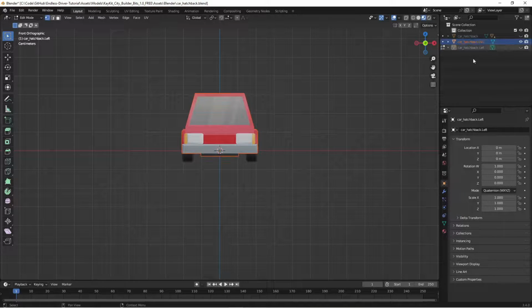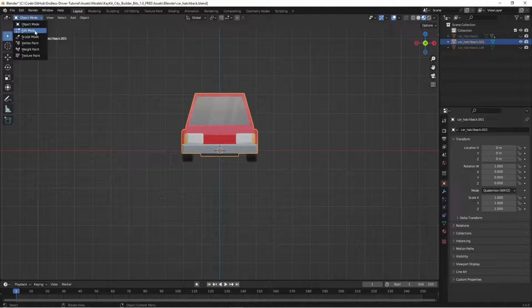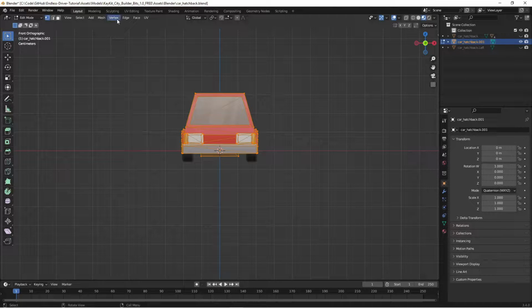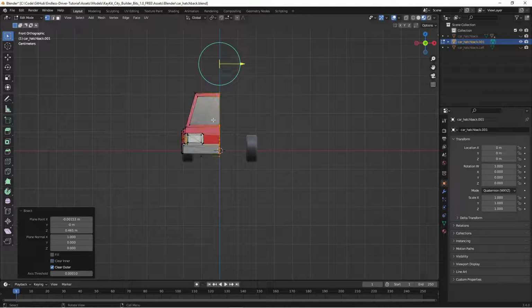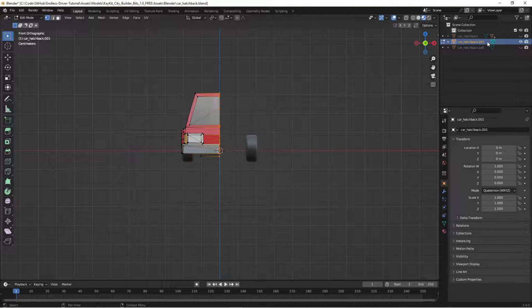So let's do a bisect again from this pasted in car. Let's go into object mode, make sure that it's selected, and then edit mode. Press A to select everything, mesh, bisect, do the same thing again from the center line, and then select clear outer. Right, so now we have our right car here, right.